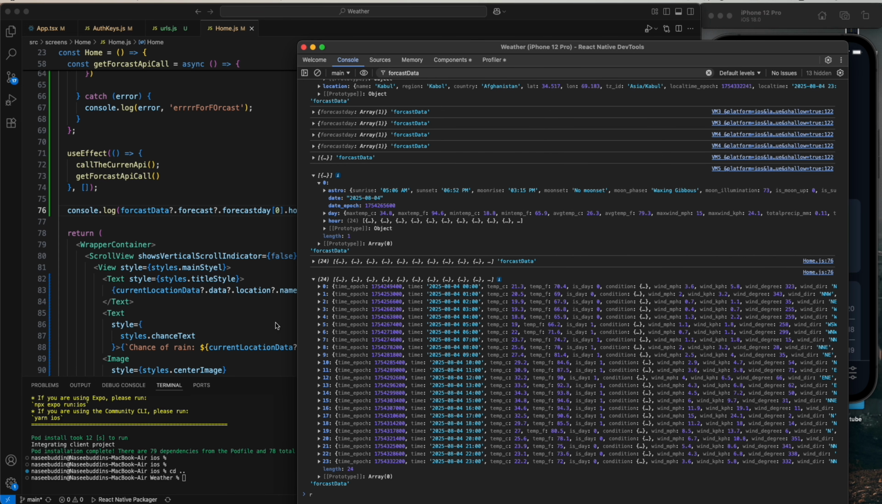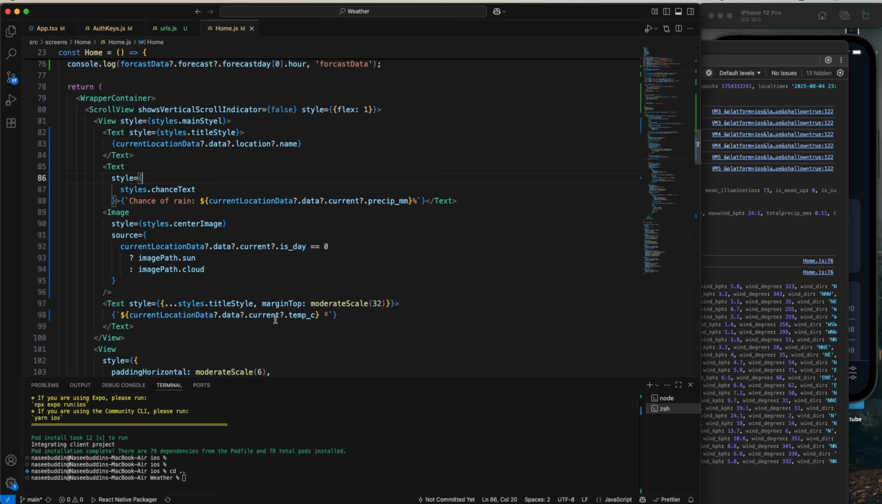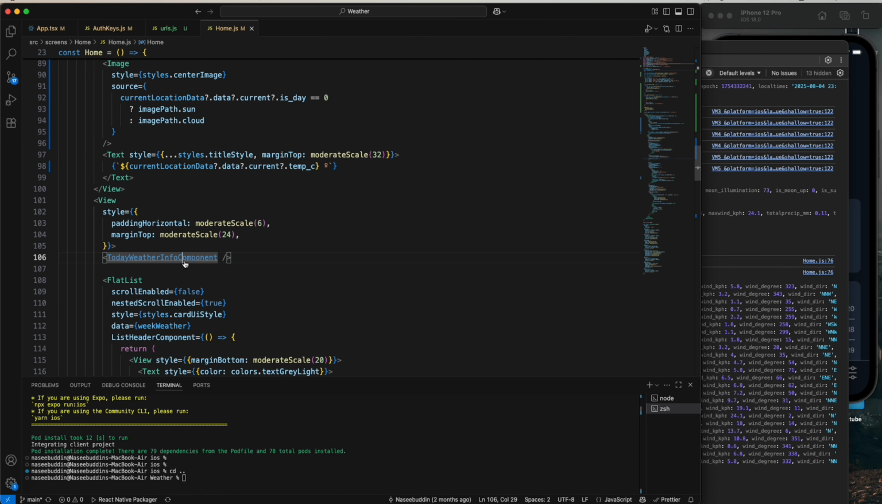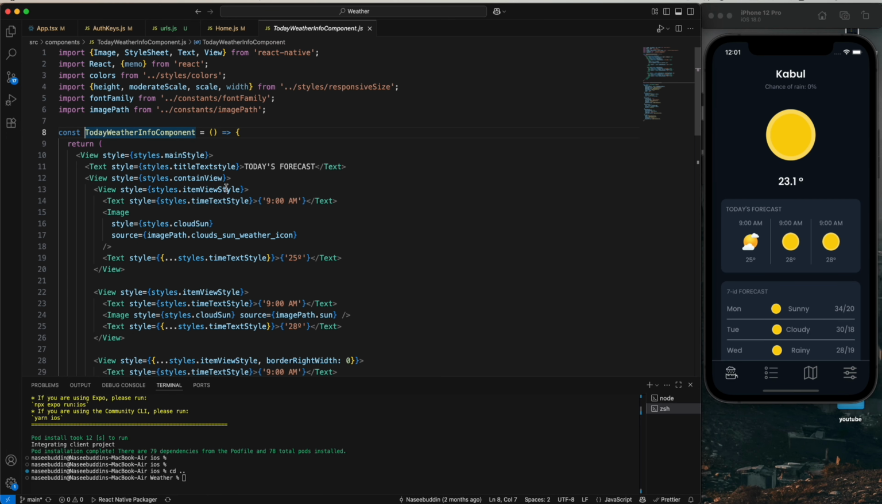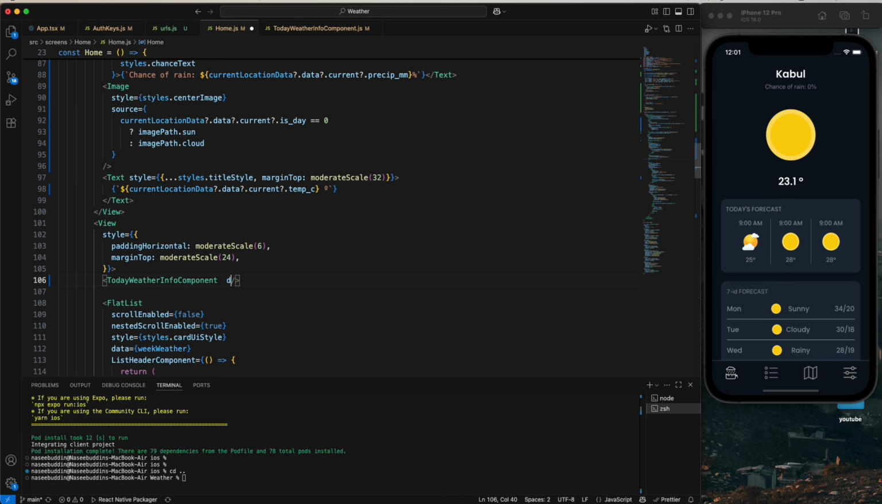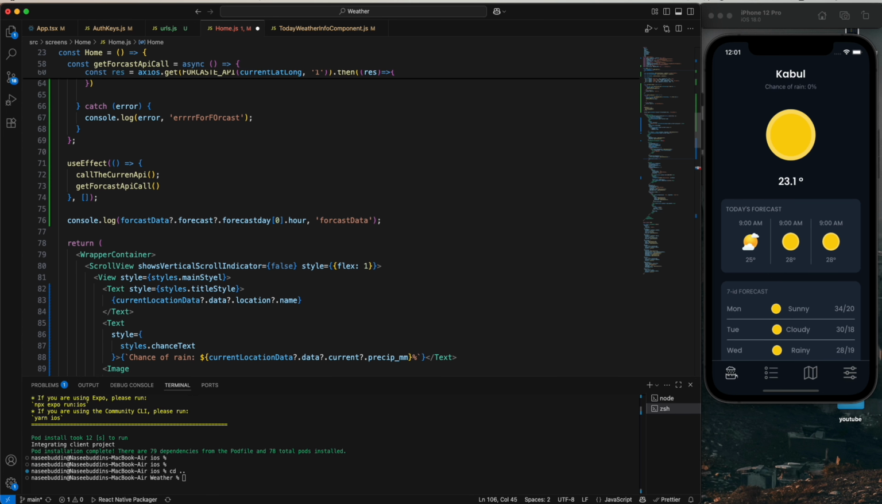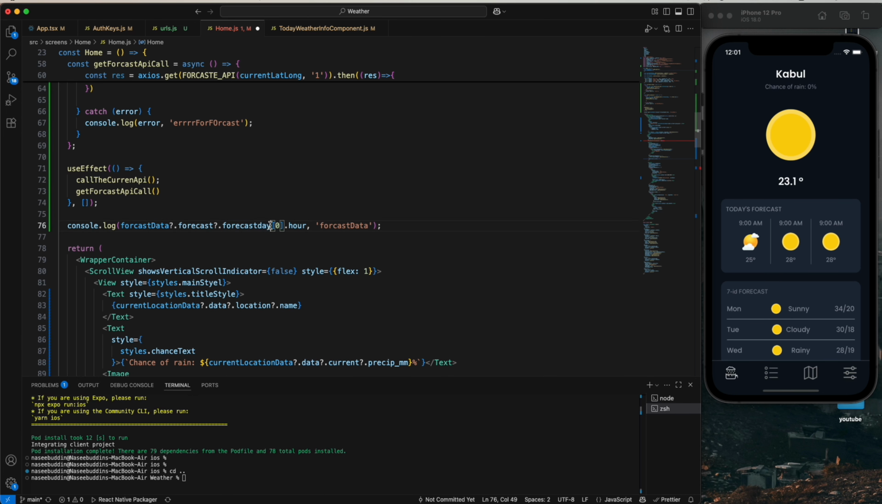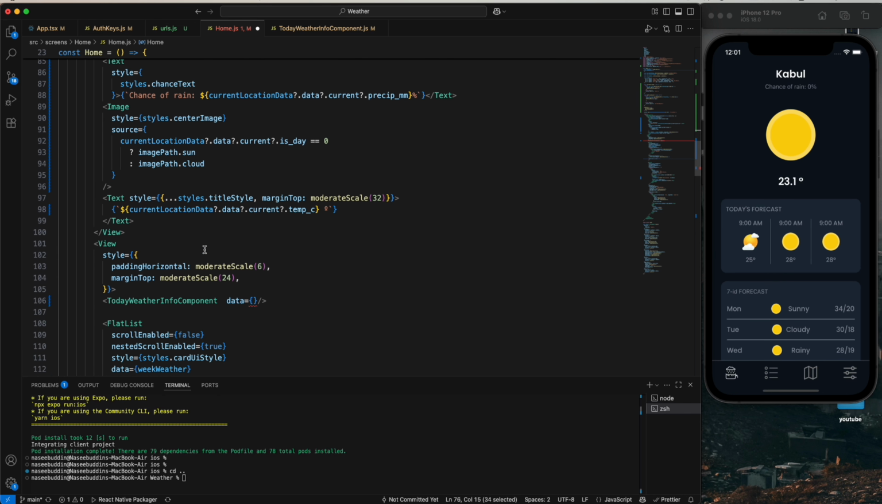So now we are going to see the component we have already created. So this is our component, you can see. We are going to pass the data inside the component. And we are going to pass the whole data, forecast day. Just paste it like this, and just come here.